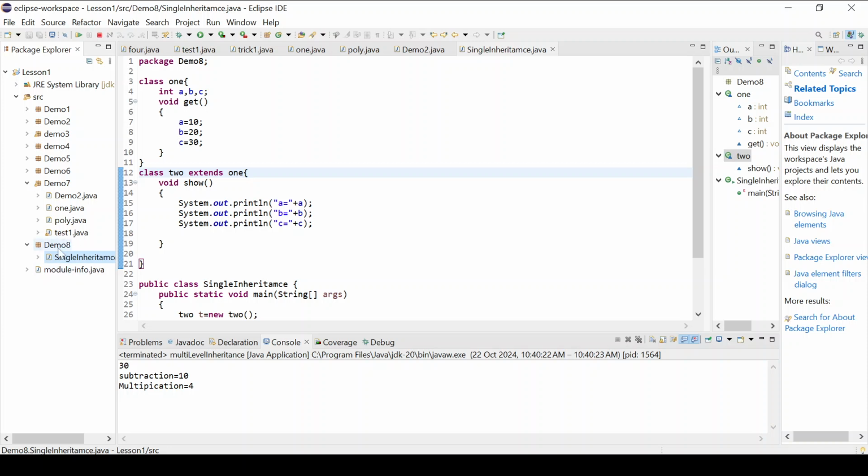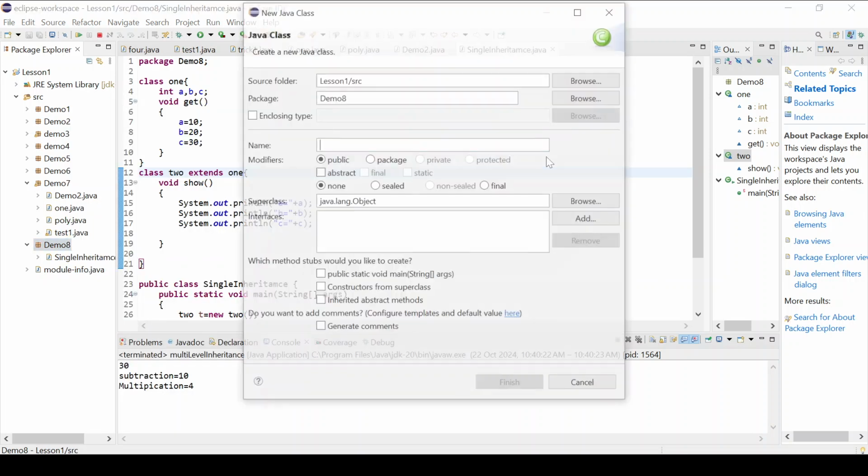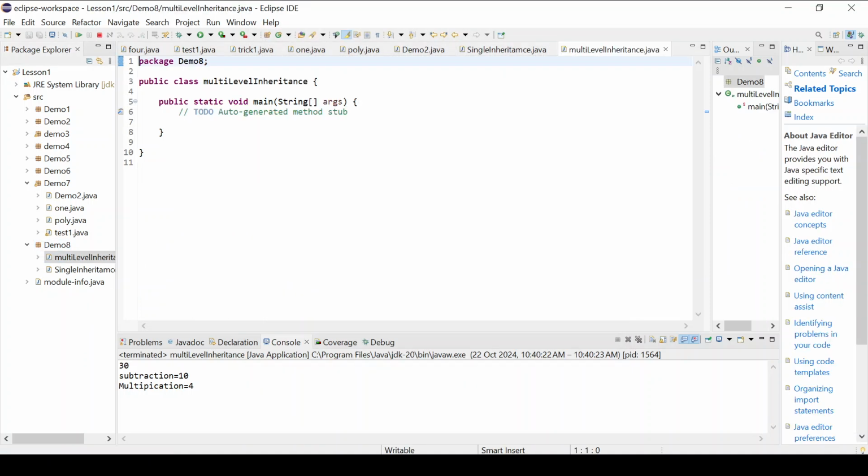Next in Java, we are going to do multi-level inheritance. So here in the demo 8 package, I'm creating one more class. I'm naming it multi-level inheritance, and this is going to be our main class. So this is our package and this is our main class.